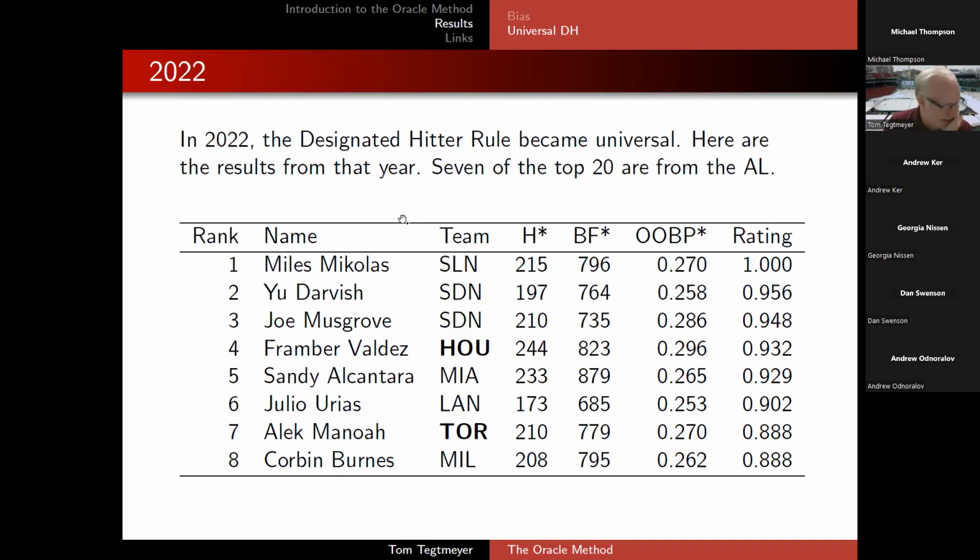Miles Mikolas was 12-13 this year, or in 2022, but he led the ratings. He was also on the list in 2018, if I'm not mistaken, with very similar statistics, although his win-loss record was a lot better that year. So it's nice to know that this method is picking out that they're doing well in some regard, at least, even if it doesn't show up in the ERA or in the win-loss percentage.